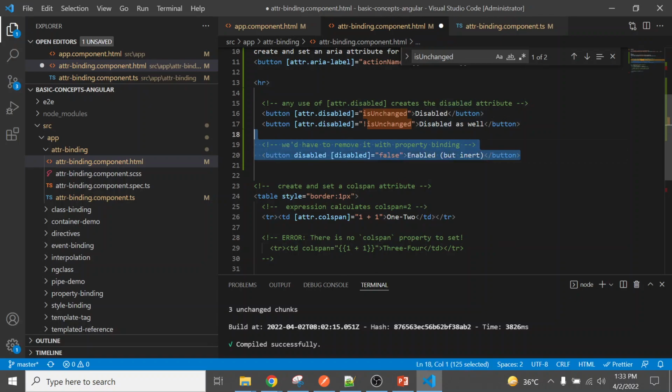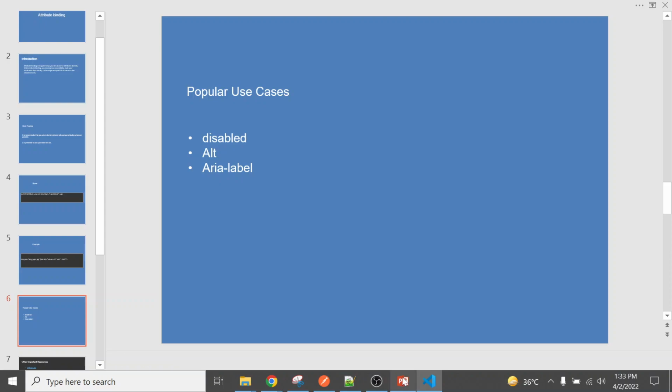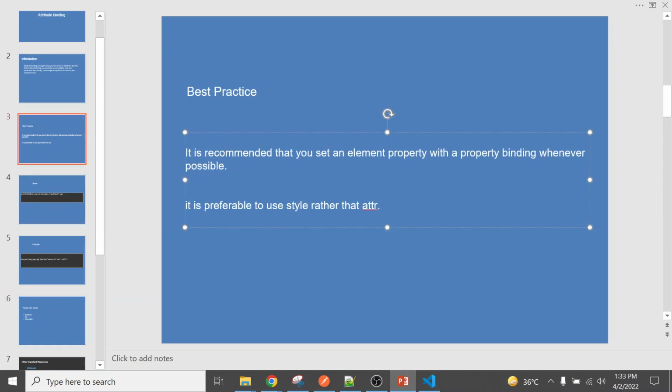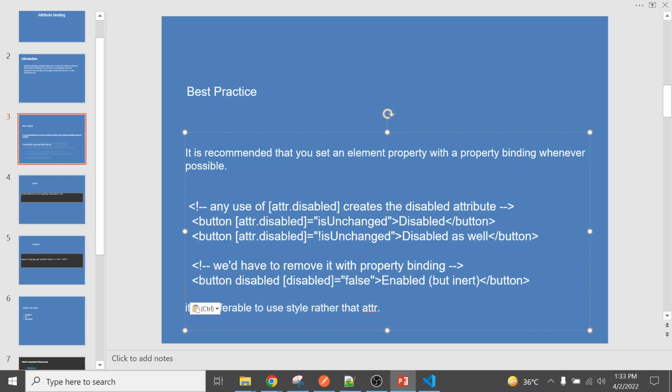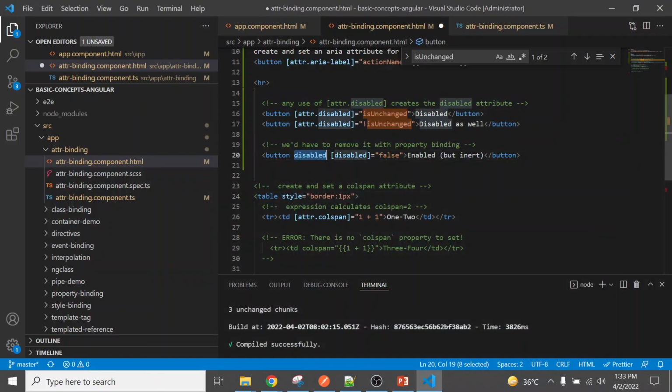so this is the thing that I talk about here in the notes. It is recommended that you set an element property with property binding whenever possible. So here what we have done, we have used the property binding here. With the property binding, it is not disabled, and with this it is disabled. So in some cases it does not work. So you have to use the property binding in that case if something does not work.